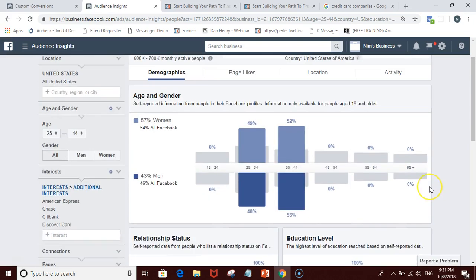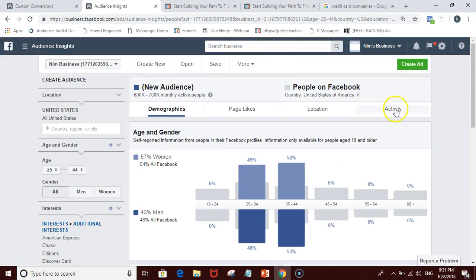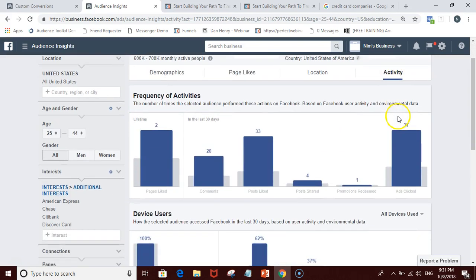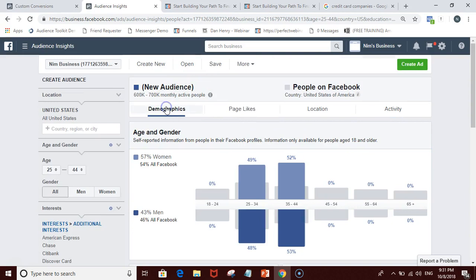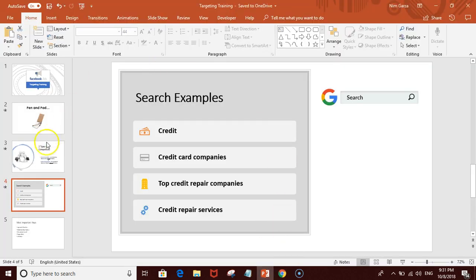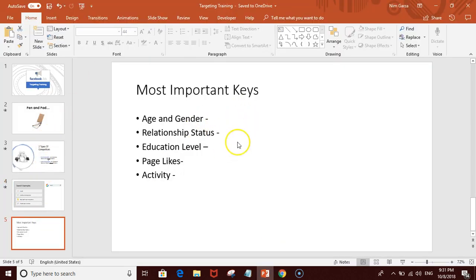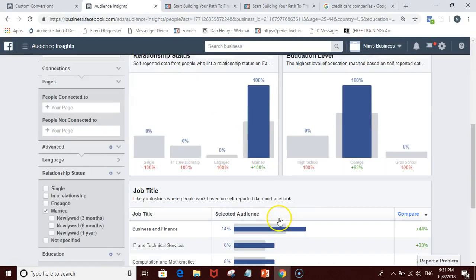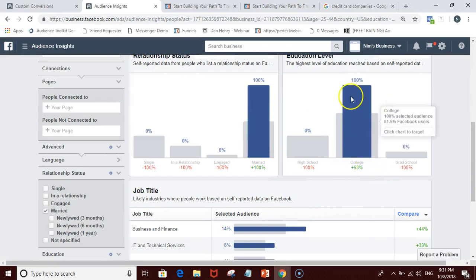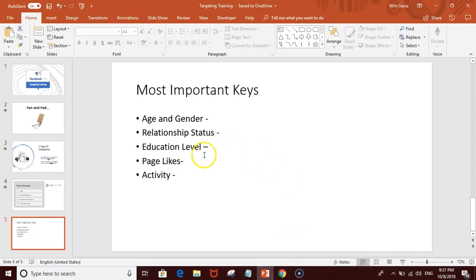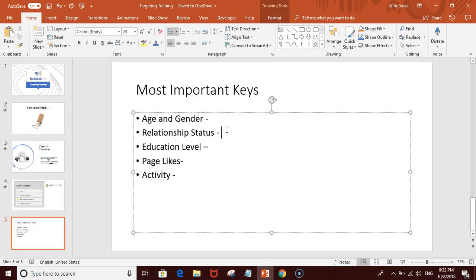And right after that, you want to come over to the activity. And keep in mind, with the demographics here, you can come back and just write it down in your pad here. That way, the differences, the relationship status. You can put married. Education level, college. So let's go ahead and put it. Relationship status, married. We're going to be targeting people who are married. Education level, college.